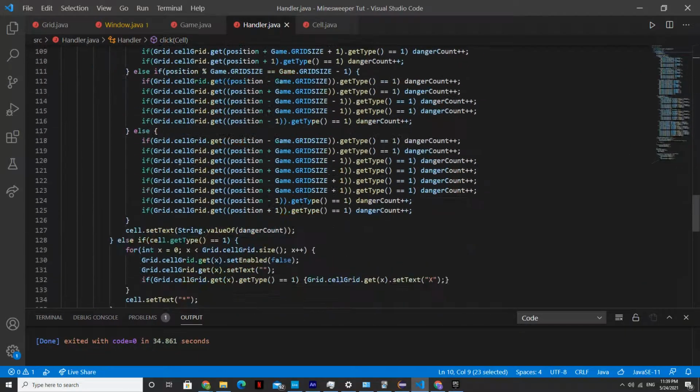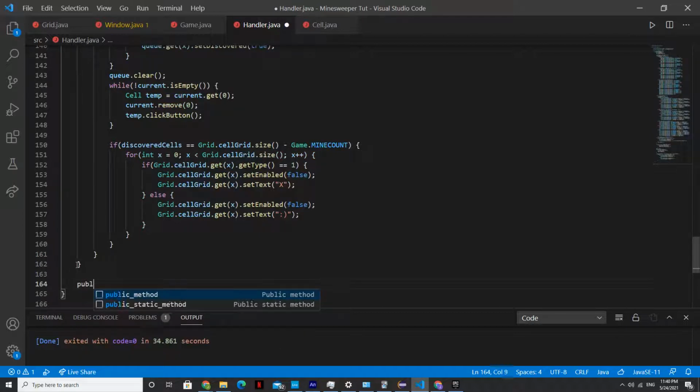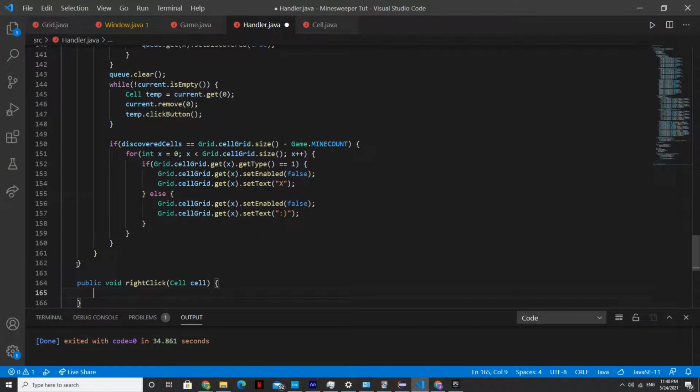Now at the bottom here, let's also add our functionality for our right click. So let's create a method here which says public void rightClick. We're going to pass in cell here. Now let's have a couple of if statements. We're going to say if not cell.isDiscovered. We only want to be able to flag cells that have not been discovered yet.